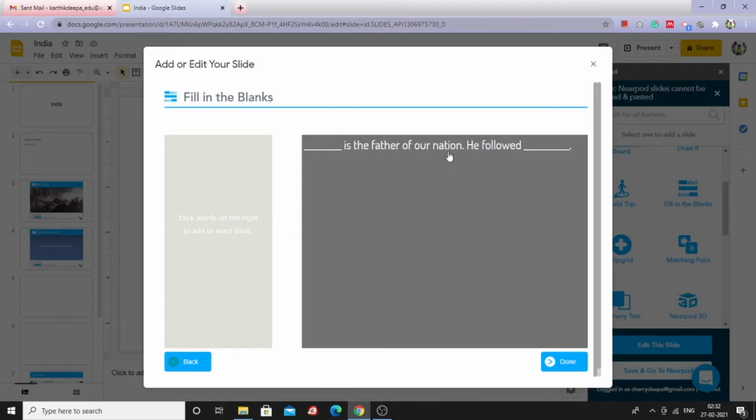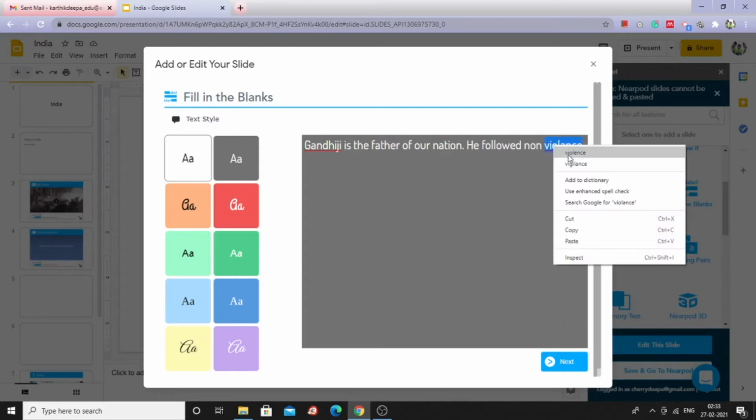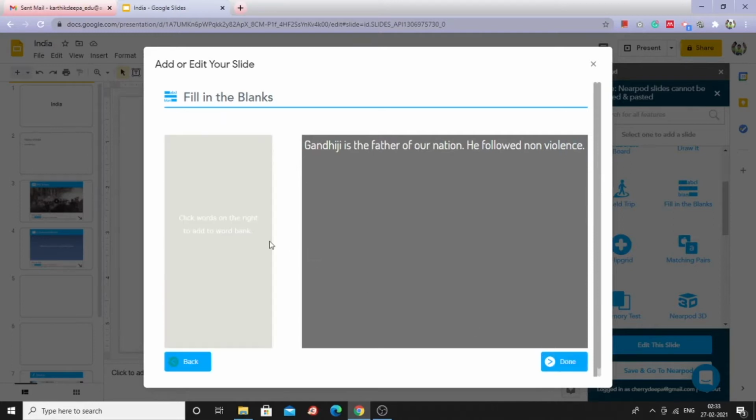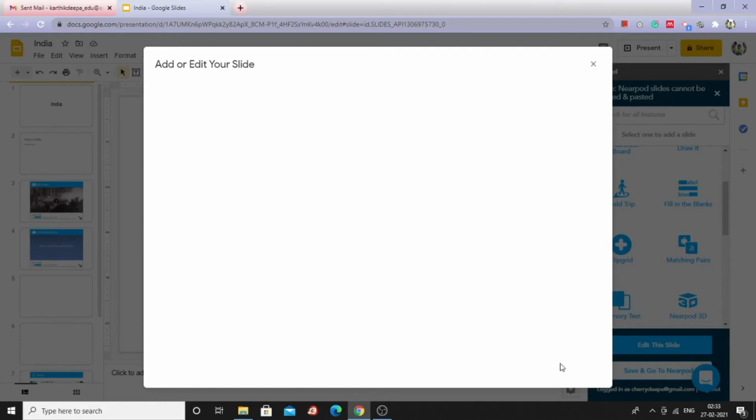Actually we need not go back. Gandhiji is the father of our nation, and he followed non-violence. So non-violence. Then just select next, and this one and this one are the fill in the blanks. Okay, done. So now we have added a fill in the blanks.